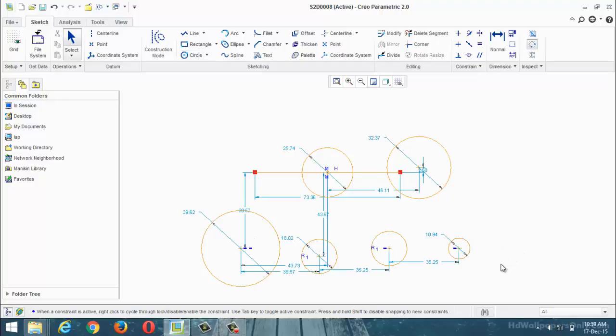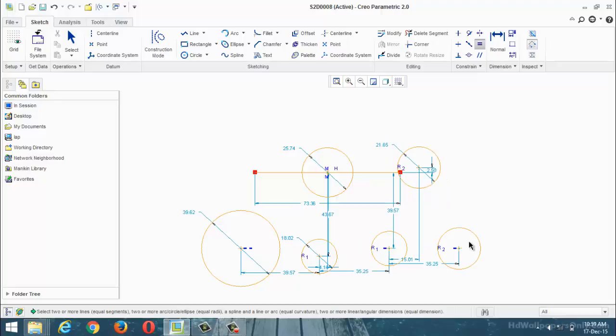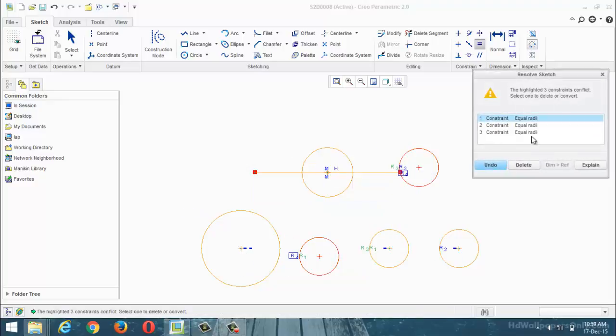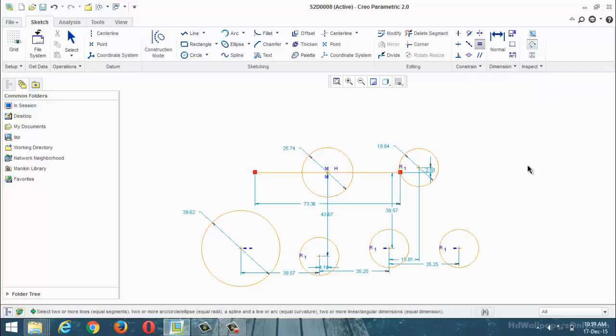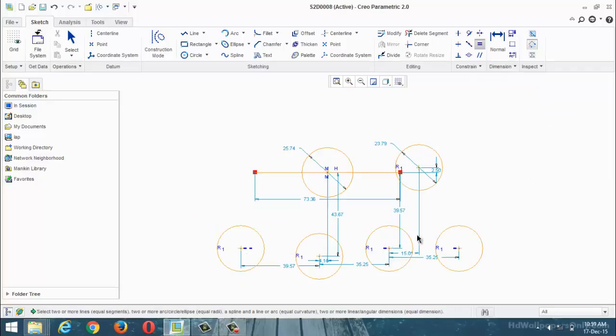Now see here. Select the equal option, this one with respect to this one. Both convert to equal operation. Again equal with respect to this one. What happened? Already a dimension exists, so you can delete any one of them. Again equal, all are converted to equal. Not only circles, any lines, any rectangles also.